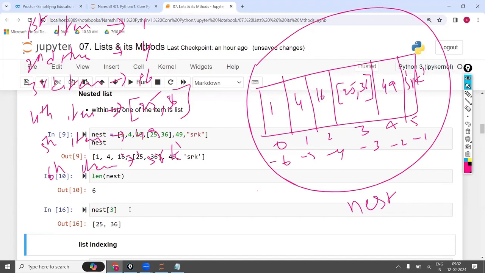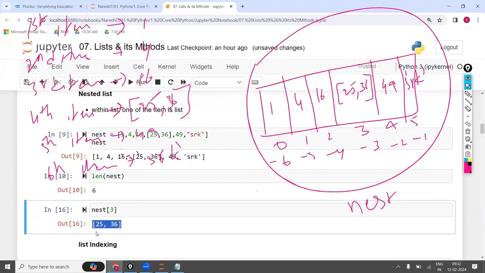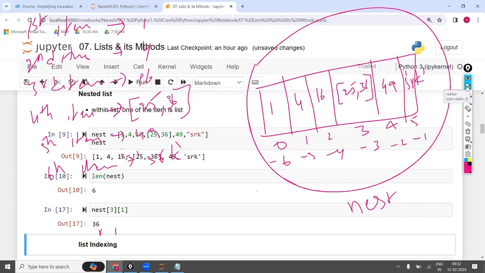Now from this, again you got a list only. For a list, can you apply the indexing one more time? Yes, we can apply. How will it be applied? What is the index number of this one? 0 and 1. And here you are going to get, within that, 1, which is 36. Like this. Sir, now I want 3 only.